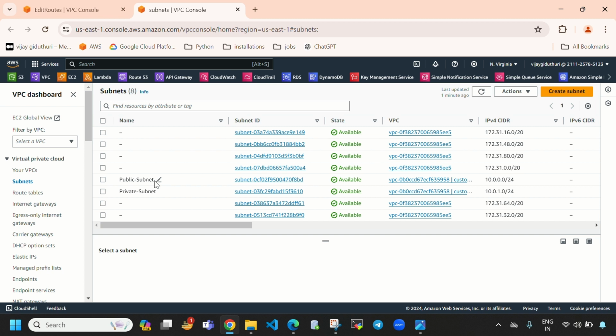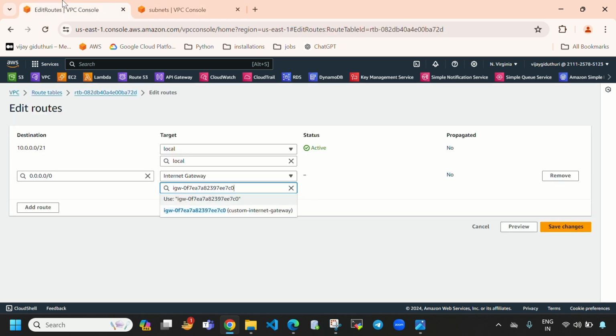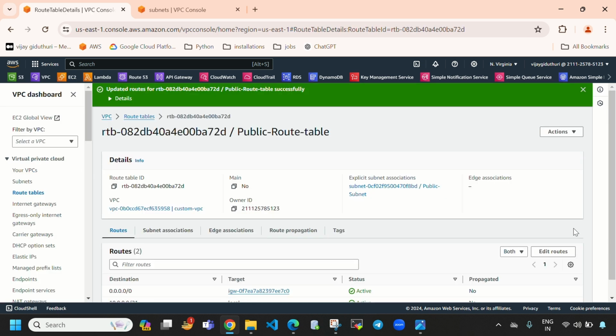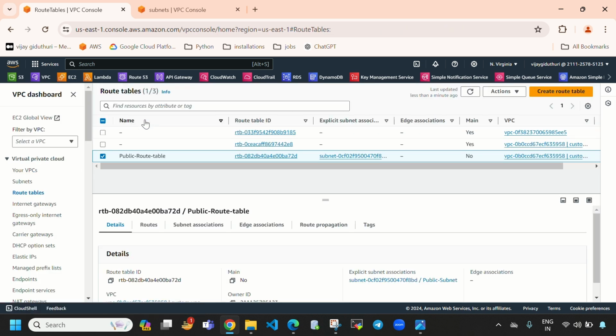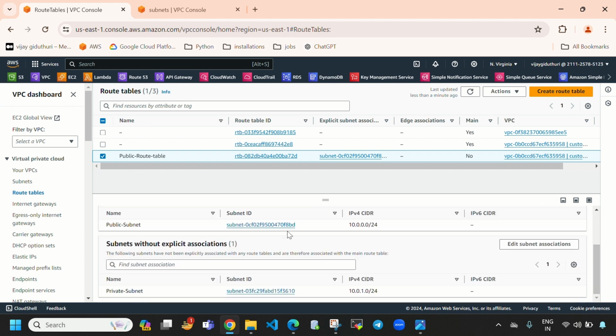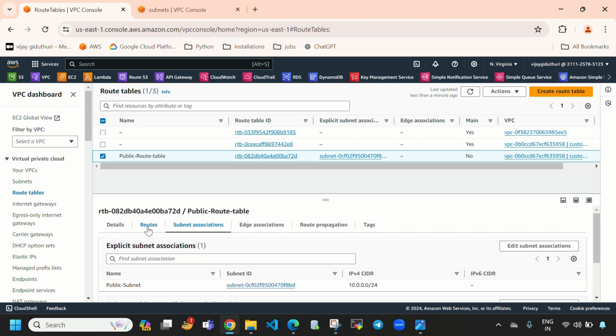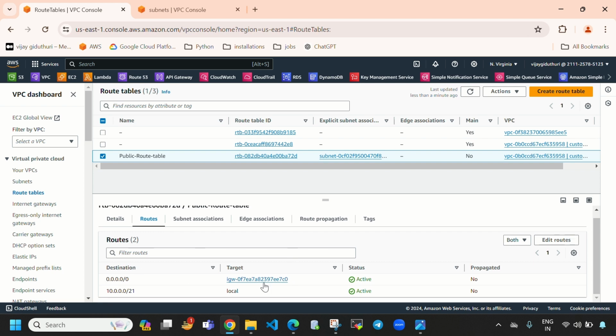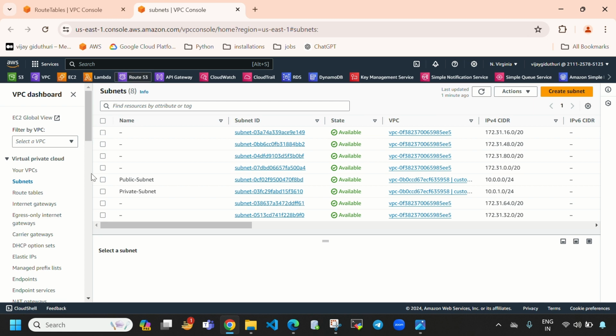If you create an EC2 instance under this public subnet, it will have internet. You need to remember that. Directly select this custom internet gateway and select Save changes. Now select Route tables, and you can see we created a public route table. Under subnet associations we associated our public subnet, and in routes we have given this internet gateway. So now let's create a private route table for this private subnet.